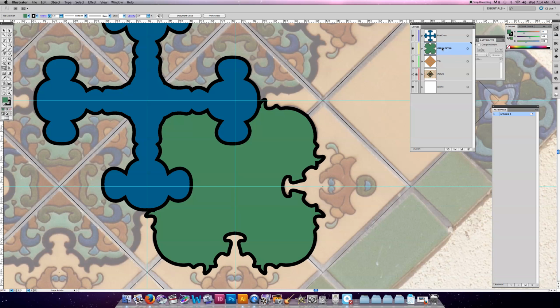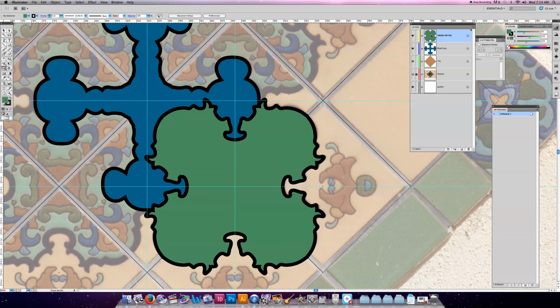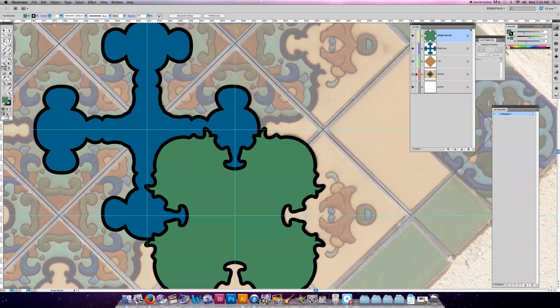And now my layer is already underneath the blue layer, and that's where I want it. So if for some reason it is up here, actually I think I want it on top, so I want my green detail on top of the blue cross, and that's how you're going to do that green detail. I'm going to make another video to show you how to do the flowers and the little details inside that green detail.